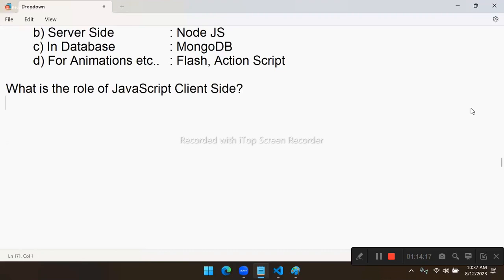What is the role of JavaScript client side? Its server side role is different. Here the point is, what is the role client side? So let's see what is the role of JavaScript client side.